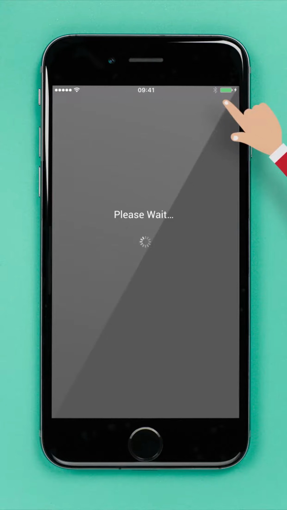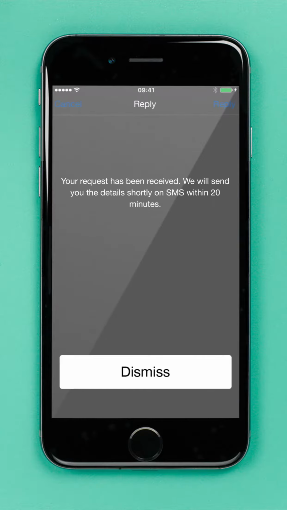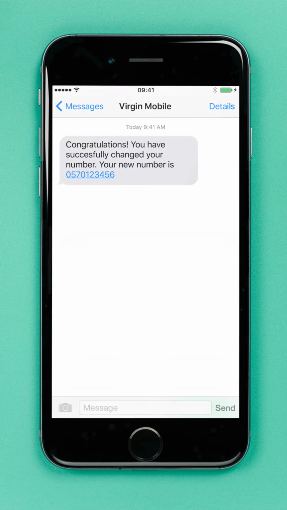We'll let you know that we're processing your number change. It shouldn't take long for your number to be activated. We'll send you an SMS when your number has successfully been changed. And that's it. Your number has now been changed and your account information will automatically be applied to your new number.